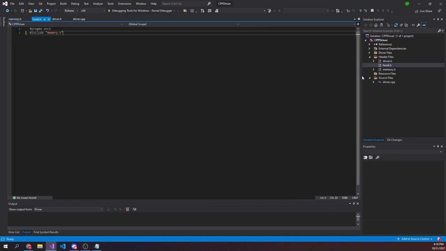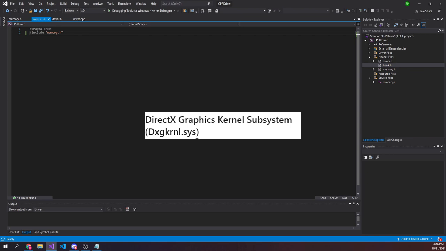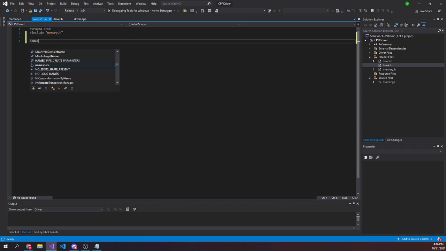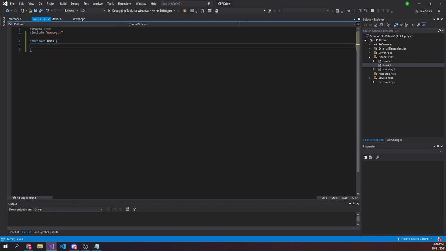So now we're going to go on to hook.h, and this is where we're actually hooking the function in dxgknrl.sys. In here is what we're going to be doing if it's CSGO or if it's not CSGO. I'll explain a little of what that is going to be, because really we shouldn't be hard coding it to see if it's CSGO, but honestly you can do it your own way when you implement this. All right, and we're just going to do namespace hook, and then NT status hook handler.